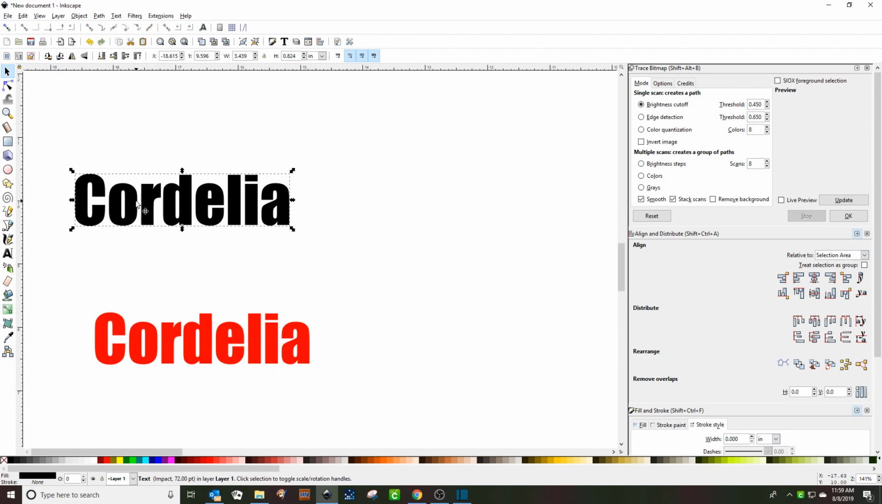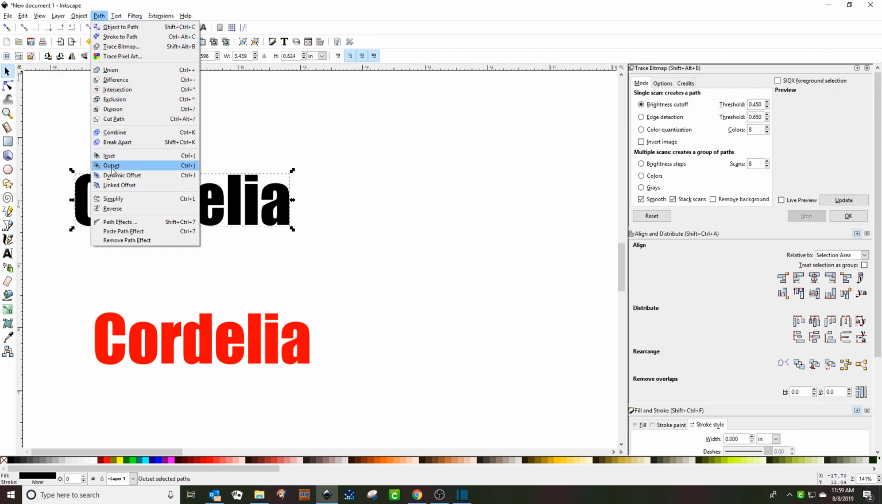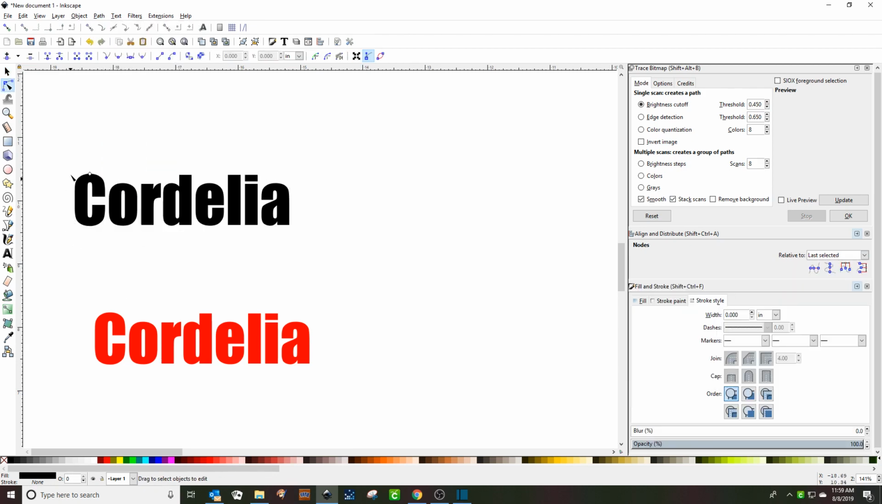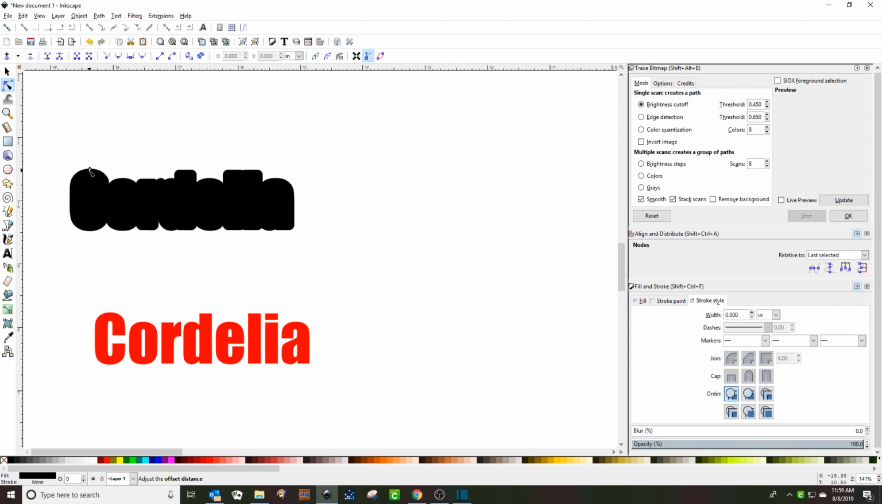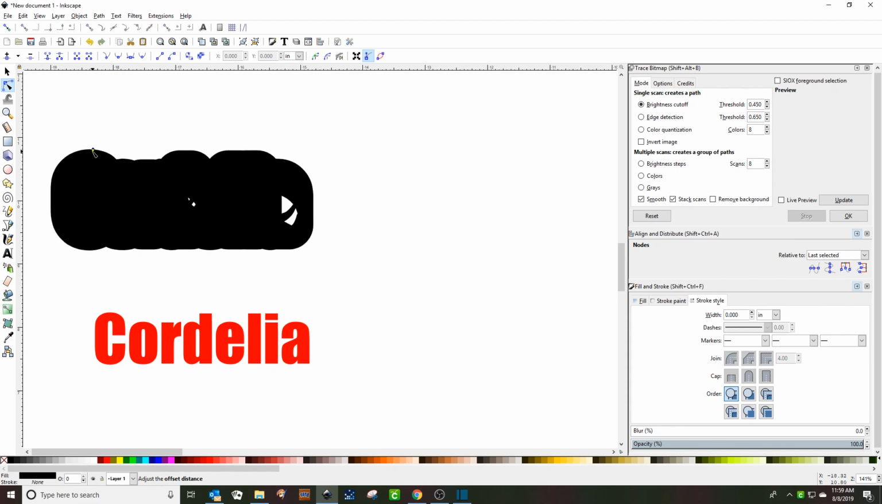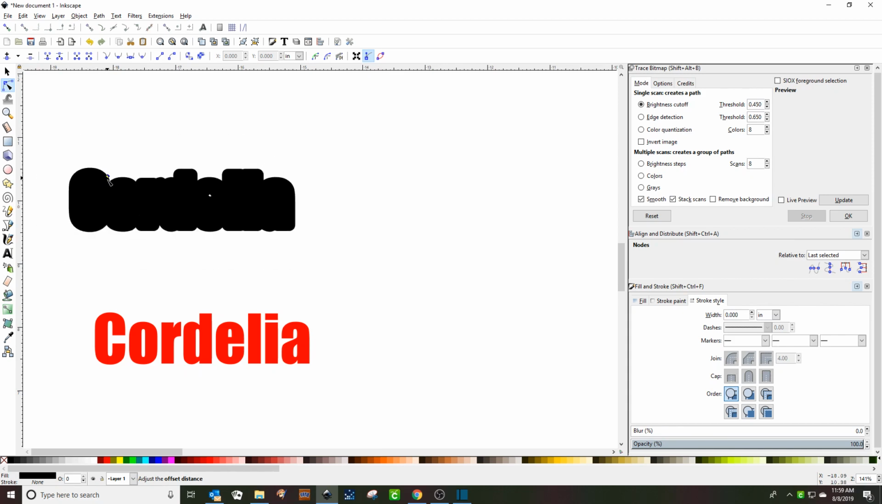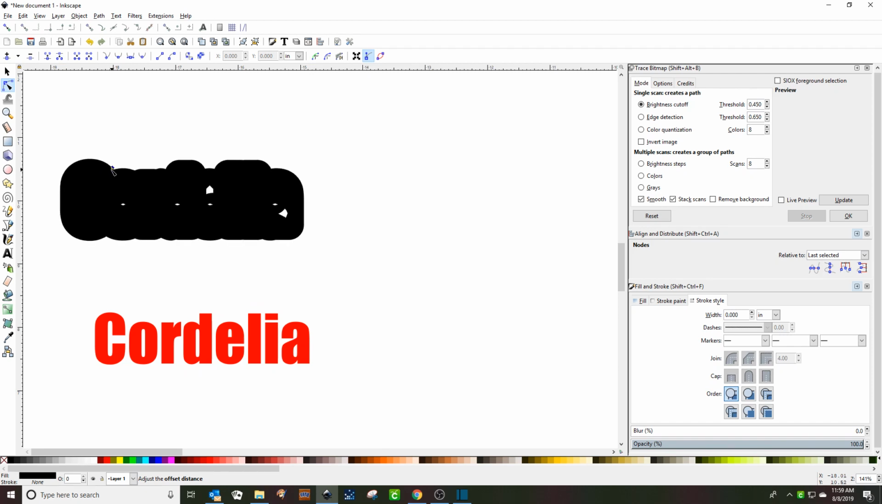Now, to create a dynamic offset, go to Path, Dynamic Offset. You see this little diamond here? Grab that and pull it out. You can make it as big or as small as you want. We're going to do something sort of in the middle. Now, you see these little holes here? I'll tell you how to fill those in a minute.